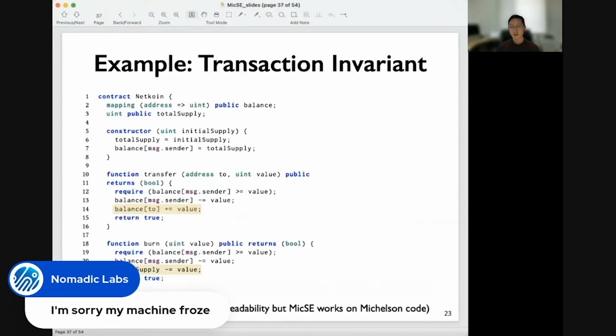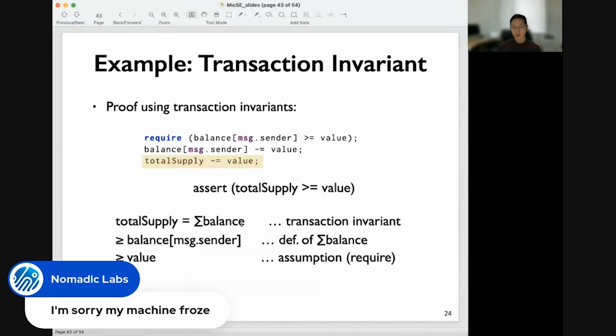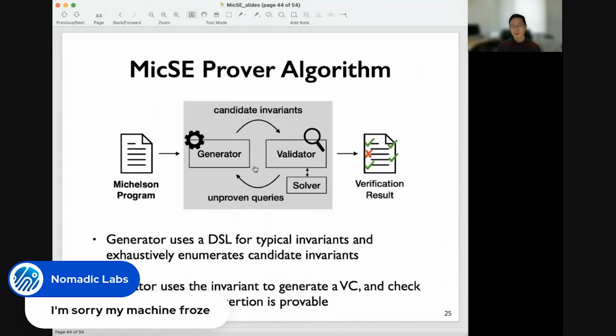So let me prove all balances. The algorithm of the MicSE prover consists of two components: an invariant generator and a VC validator. It repeatedly generates candidate invariants, transaction invariants, and rule invariants. With those invariants, the validator first generates the verification condition of the Michelson program, and then checks the safety queries.